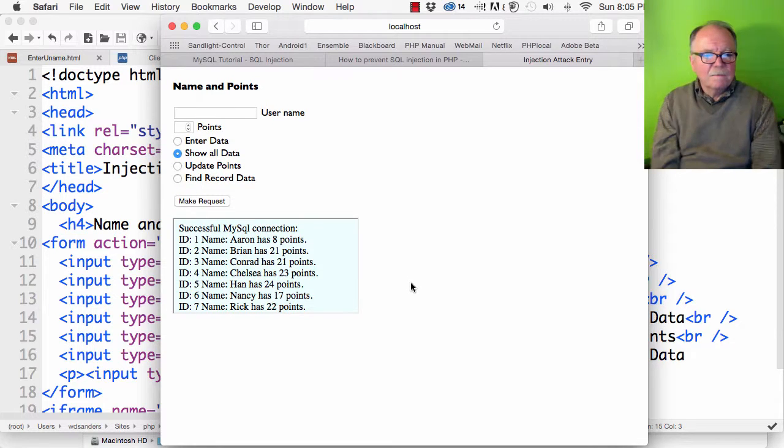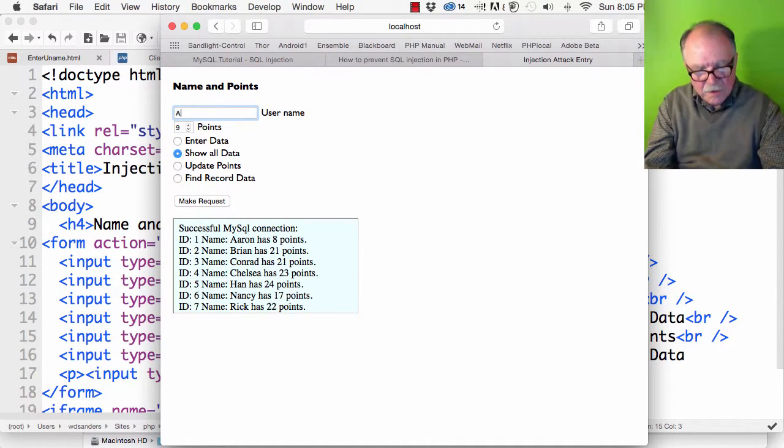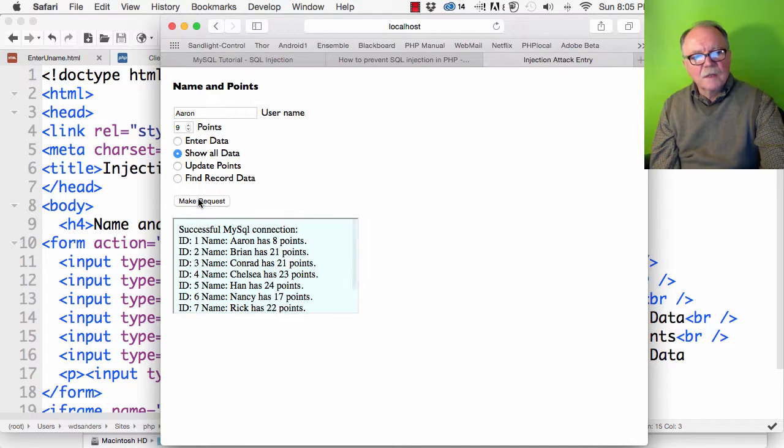Well, let's increase the number of points. Let's say that we decide we're going to give Aaron more points, and so what we'll do, we'll change it from 8 to 9 points. And so we just go up here, and here's our little thing. Okay, now it says 9 points. The user's name is Aaron. Okay, and we just click the little make request button.